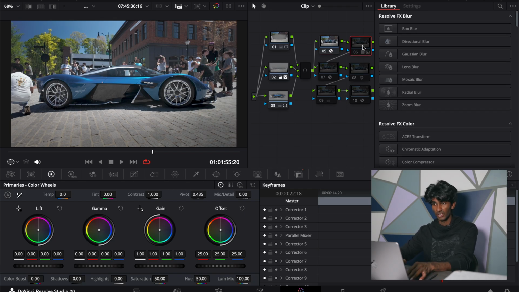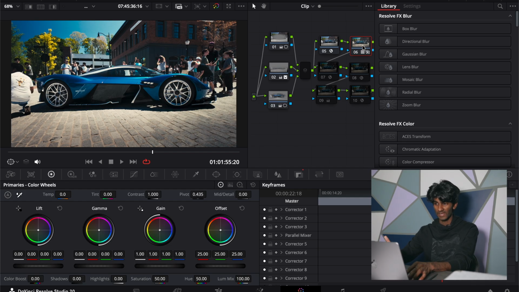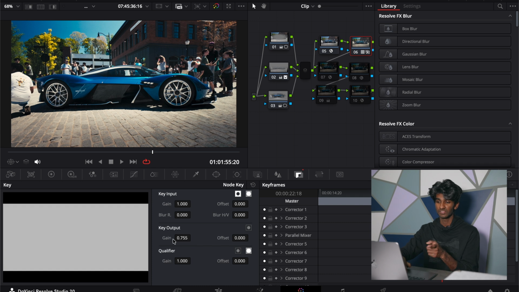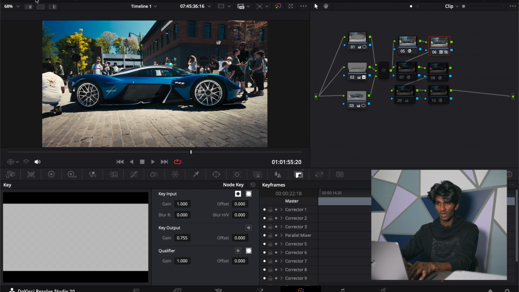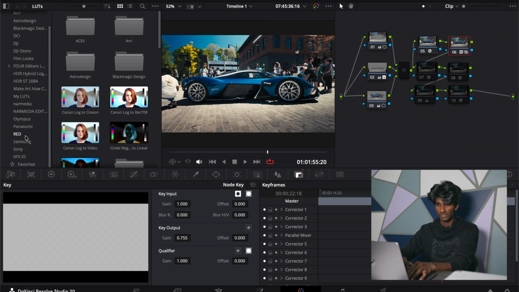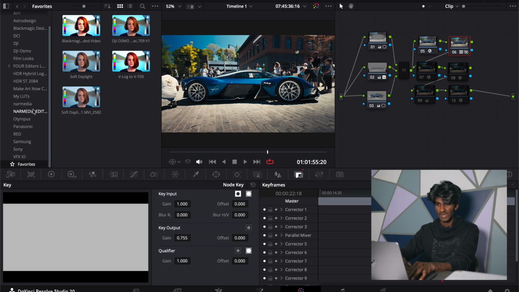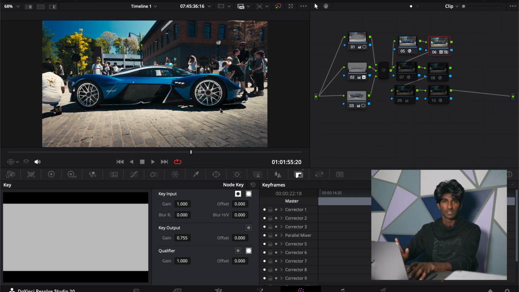And then the sixth node, which is right after the color space transform, is where we add that LUT. Now, as you can see, it's really strong. There are ways to dial it back, which I have done here. You can see the key output gain is at 0.75 instead of 1, and that just turns down the LUT a little bit more because it was way too strong, even stronger than this beforehand. And I don't know exactly what LUT this is. I'm pretty sure it's the 2383 LUT. I don't know which one, but it's one of them. You'll see it. They all look relatively similar.